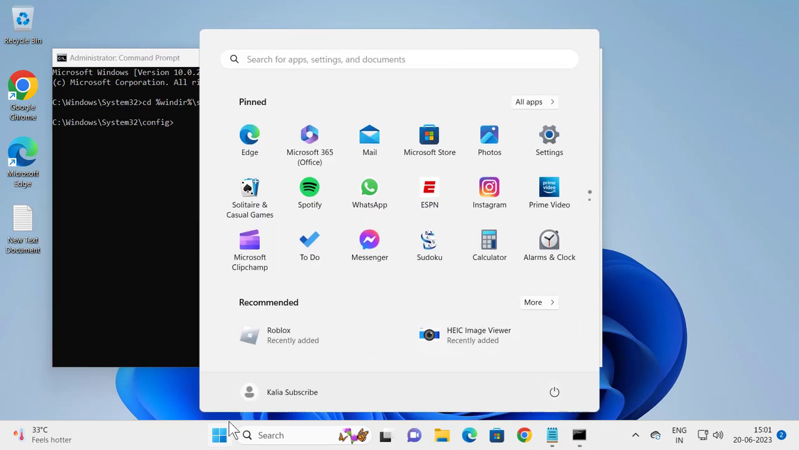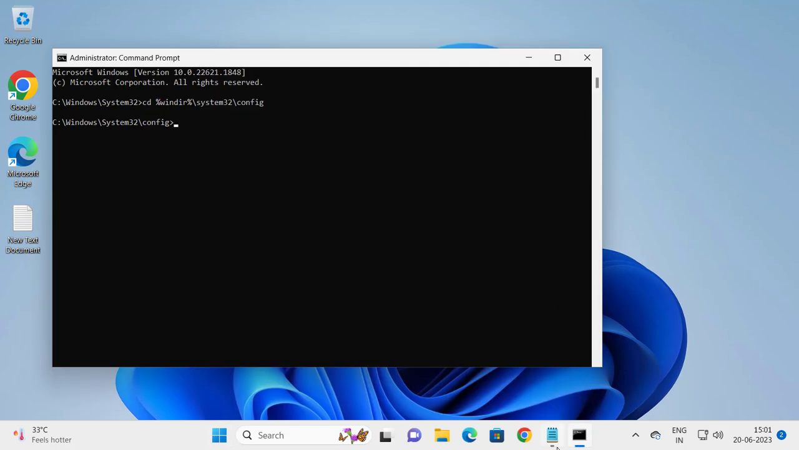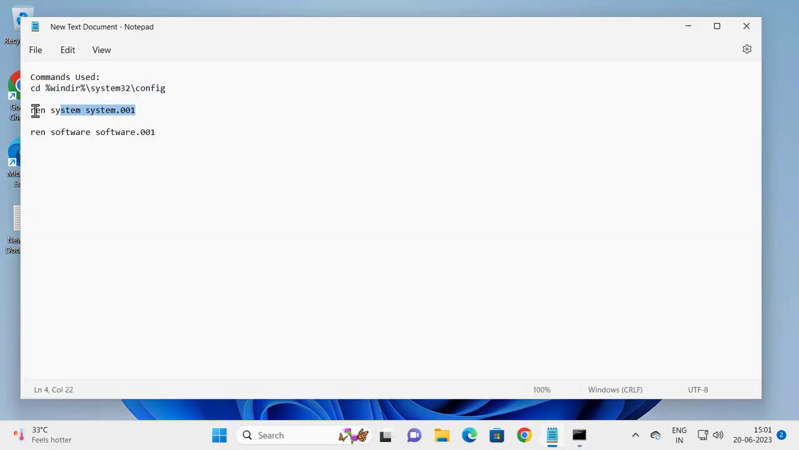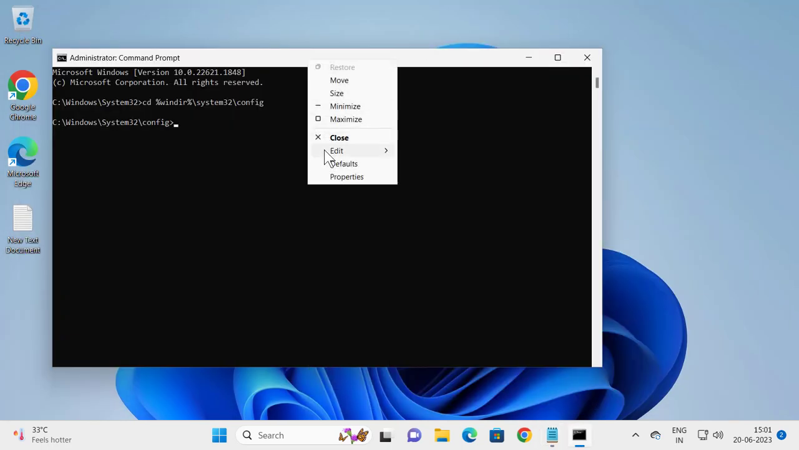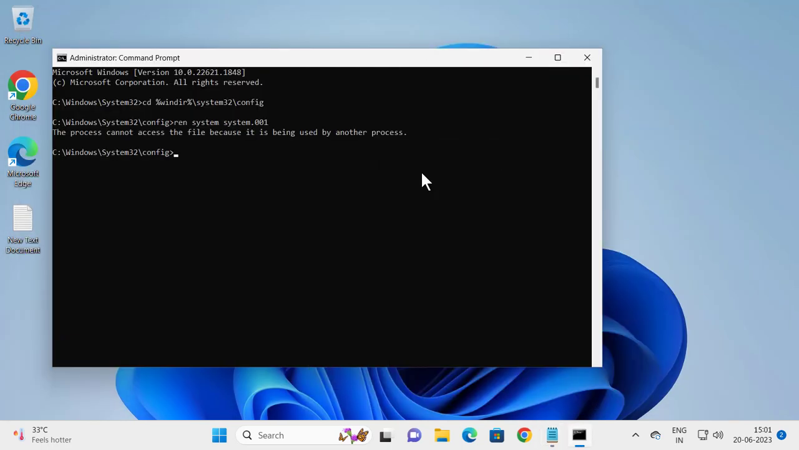After restarting your PC, come back and use this command, the third and fourth command. Copy it, right click and paste it in. Press enter. After finishing this command, go ahead and restart your computer.